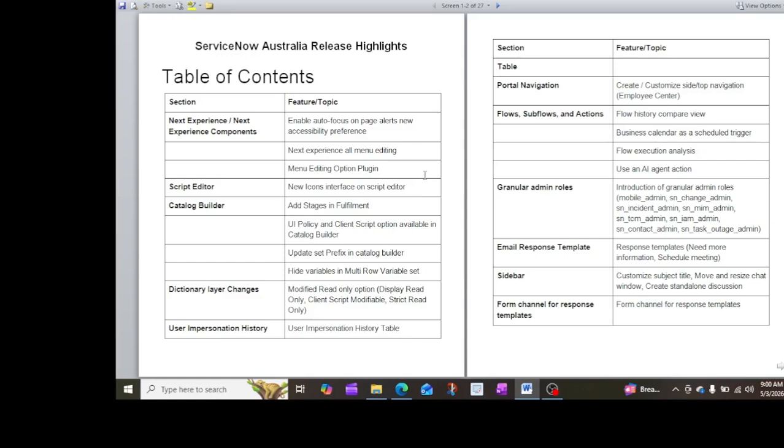We will also discuss the changes related to the script editor. In Catalog Builder, a few new changes have been introduced. We are going to discuss that. Dictionary layer changes, that is very important, and indeed it was very much required.